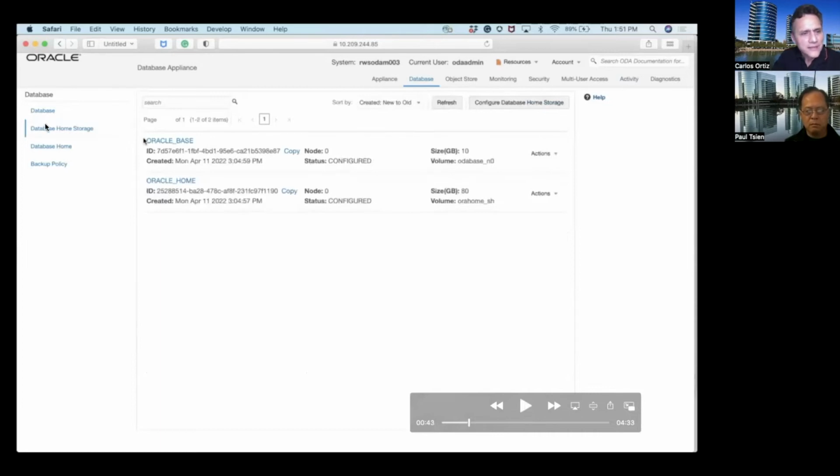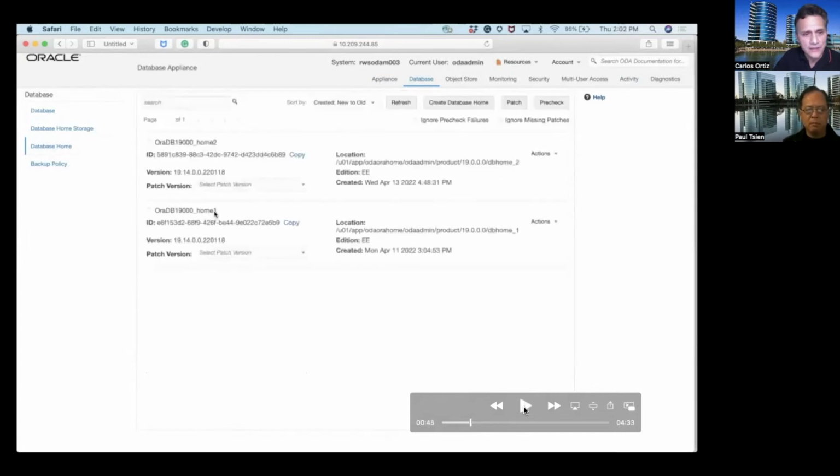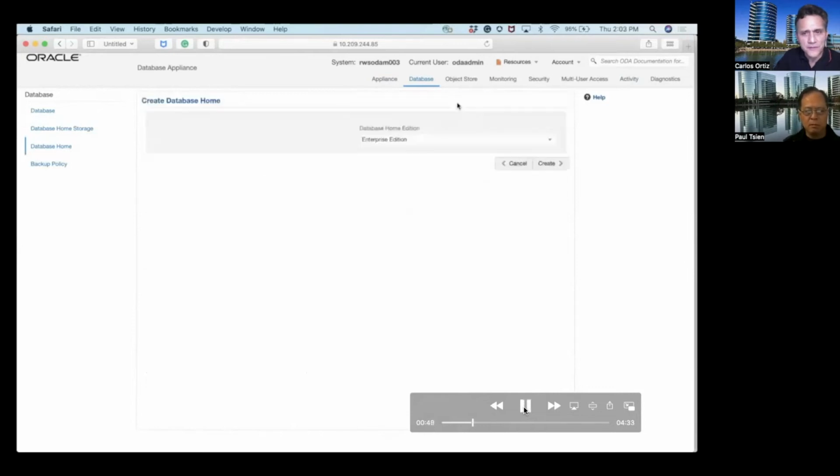Now I click on database home storage. This is a default configuration created by the system. Now that we support database homes on ACFS storage, you can always change the capacity. Here we click on database homes. These are the database homes that exist in the appliance. This is a test system, so we have 2 of the same version. If you create a database home, you specify if you want an Enterprise Edition or SE edition, and also the database home version.